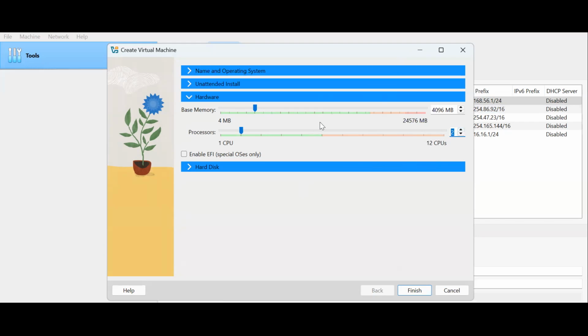But if you have only 4 GB RAM on your system, then you can go with 2 GB RAM. And if you have limited CPUs, you can go with 1. But if you want to use this Red Hat, because we are using enterprise Linux, I would suggest that you go with 4 GB RAM and a minimum of 2 CPUs.